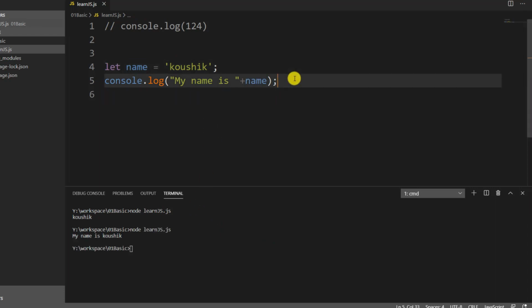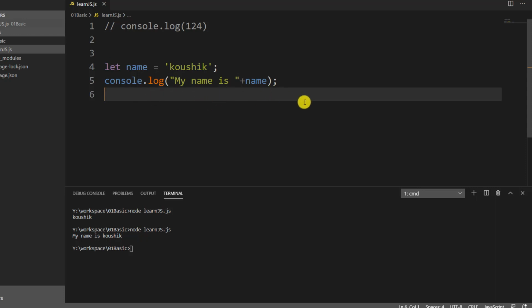But in JavaScript there are always multiple ways to do the same thing. Yes, trust me, there are always multiple ways. For example, instead of double quotes I can use single quotes, that's fine. But there is something called backticks, which is very famous in JavaScript nowadays, because backticks make your life much simpler. Why am I telling this? Let me show you with an example.